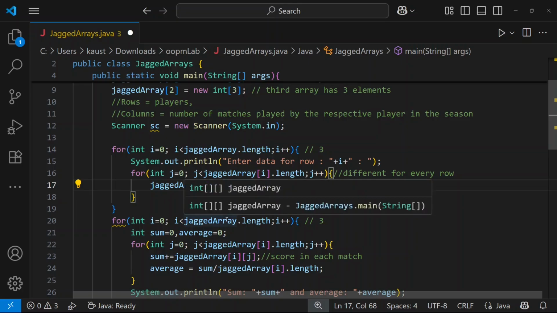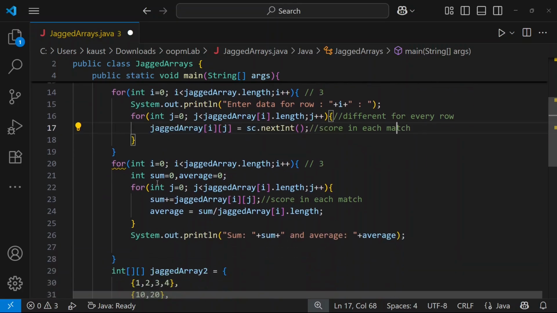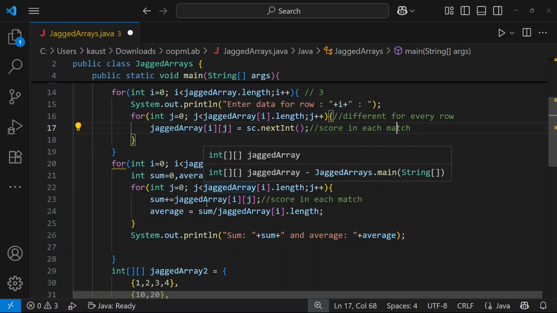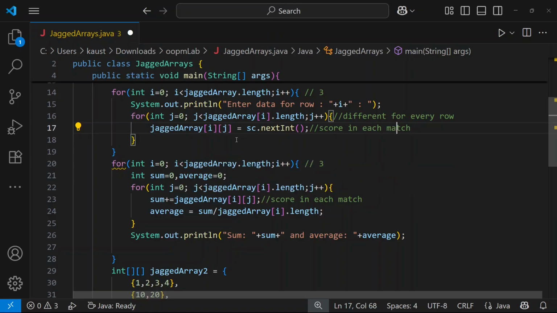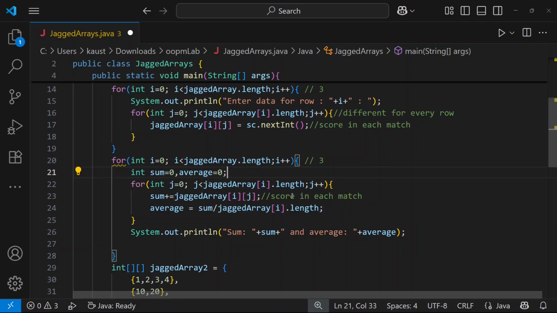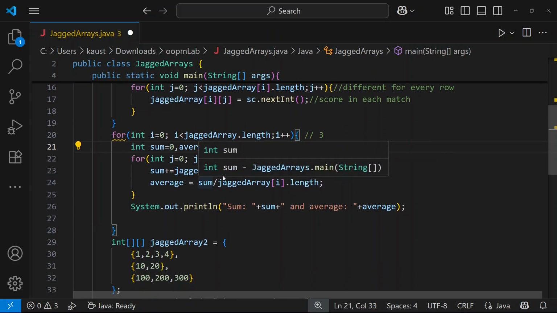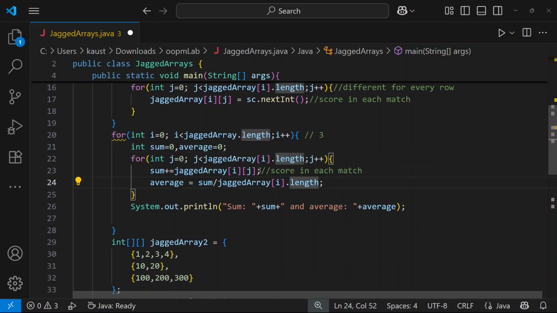Okay. Now we have to calculate the sum, let's say. So again, for calculating the sum, the outer loop will be the same. The inner loop will also be the same. But every time in between these loops, you will have to reinitialize the sum variable to 0 without fail.